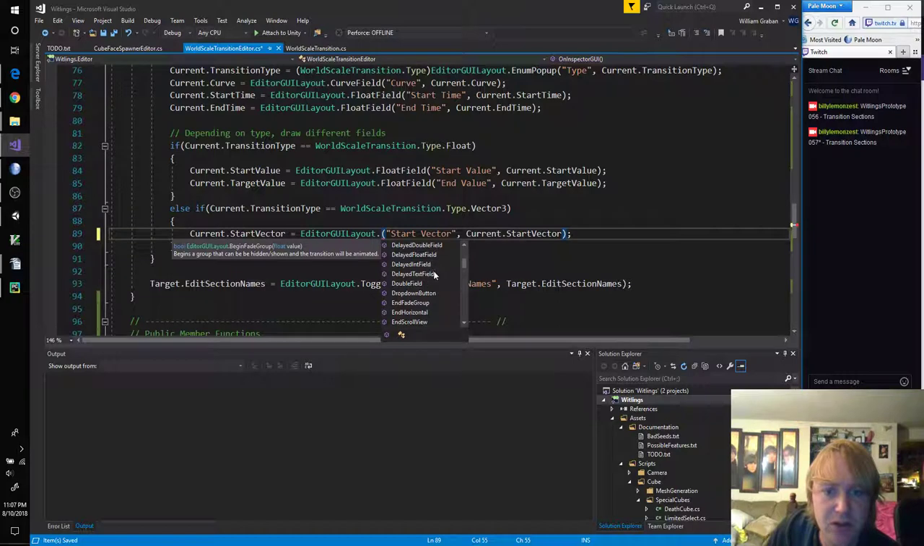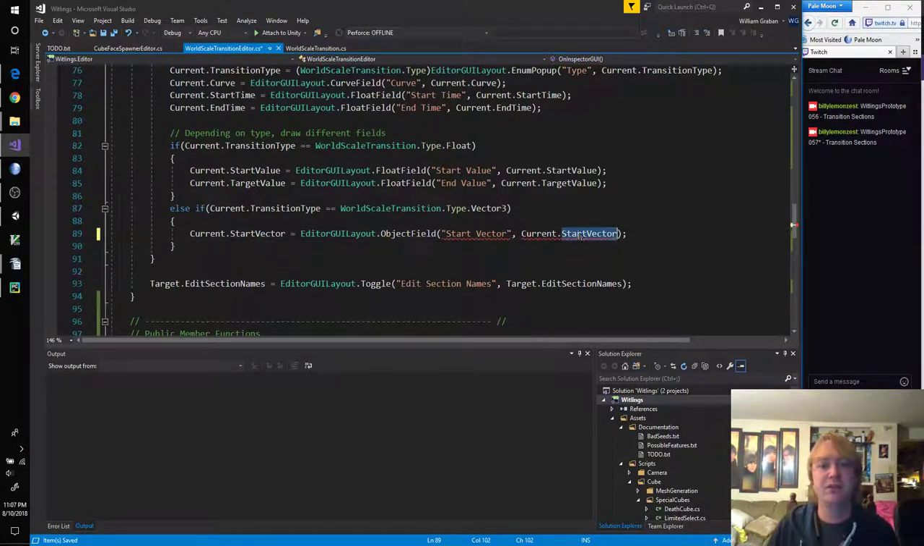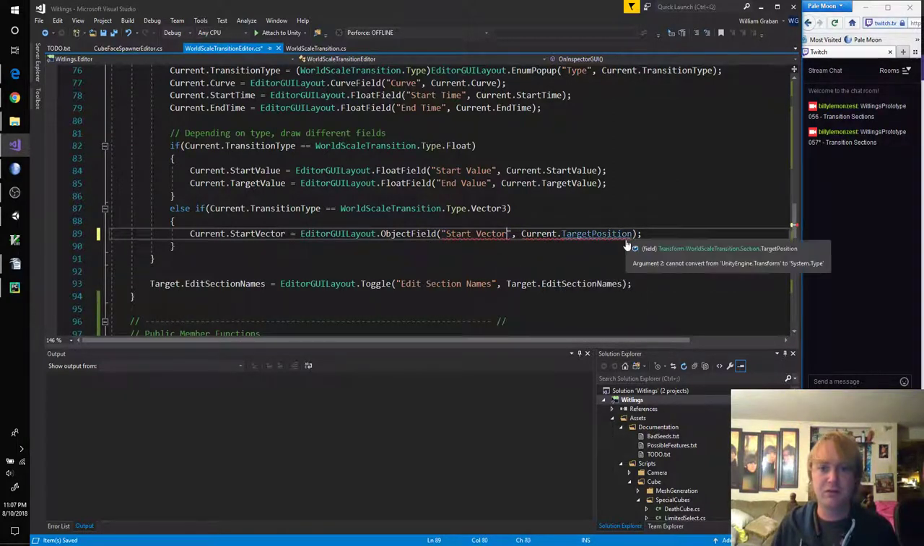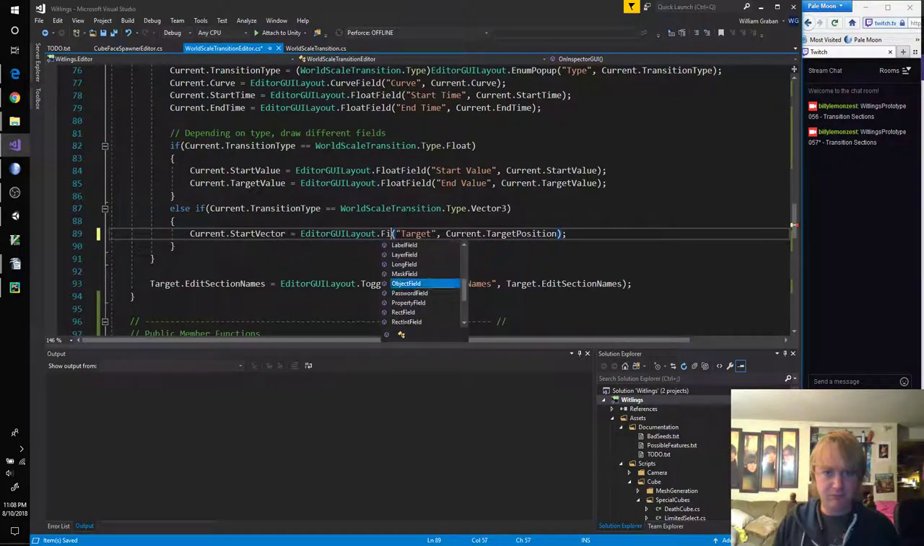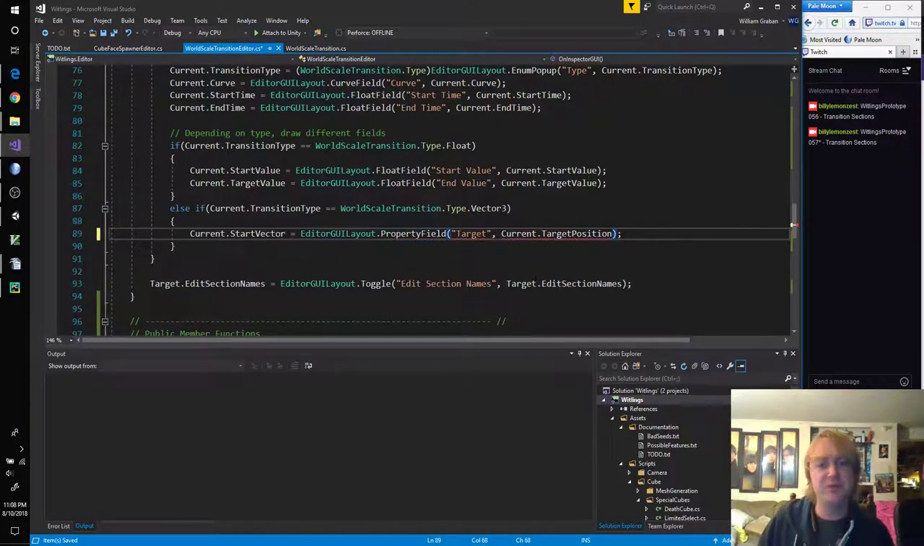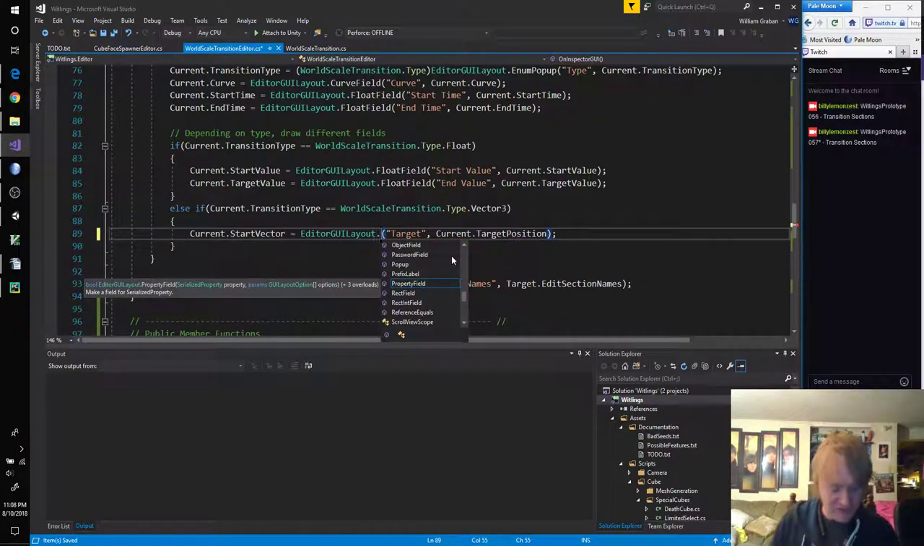Some kind of field where it's an object field. Current target position. Doesn't like this. Cannot convert from transform to type. What kind of fields do we have? Property field. Maybe this is what we want. Nope. As you can see, my editor foo is not the best in the world. But it just takes a little bit of investigation to figure that out.